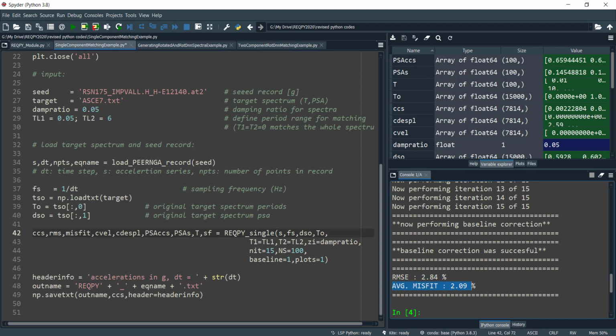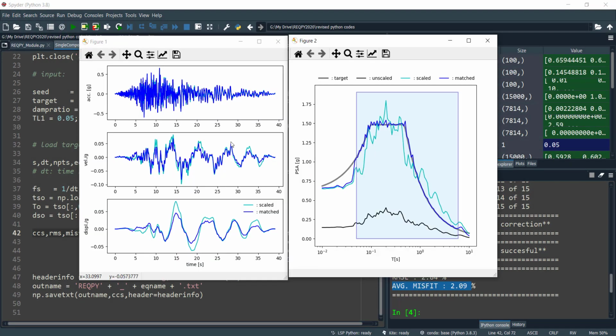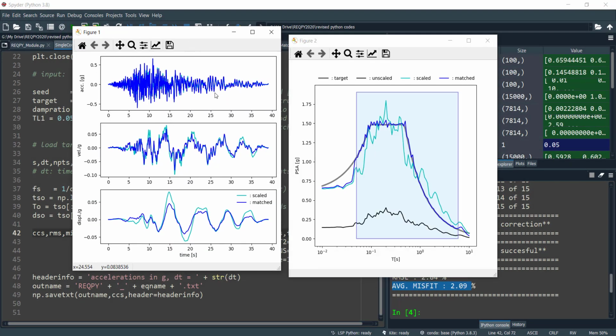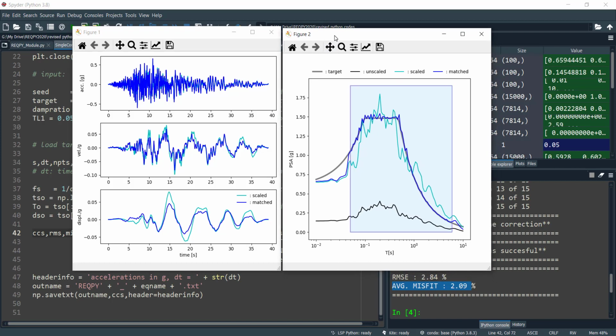The code generates two plots. The first one is the comparison of the time histories for the scaled seed record and the spectrally matched record, and the second one shows the spectra. Here you have the spectrum for the seed record and also for the spectrally matched record, which is the dark blue one. You see that it matches the target spectrum within the specified range. Remember that for this case it was 0.05 seconds up to 6 seconds.